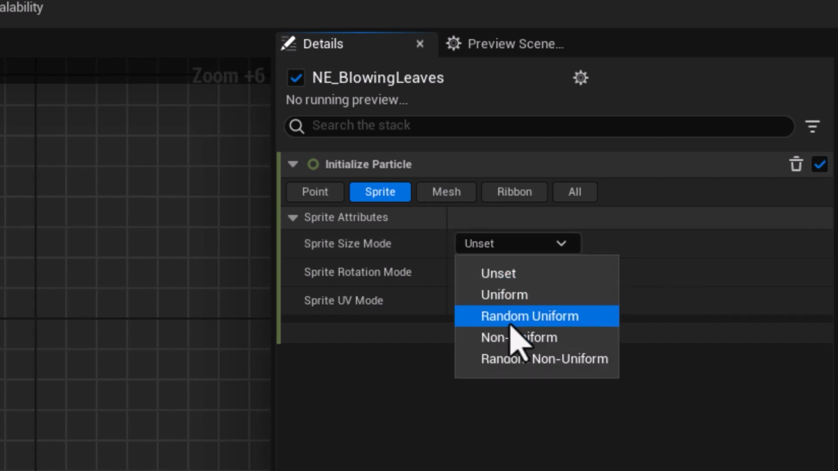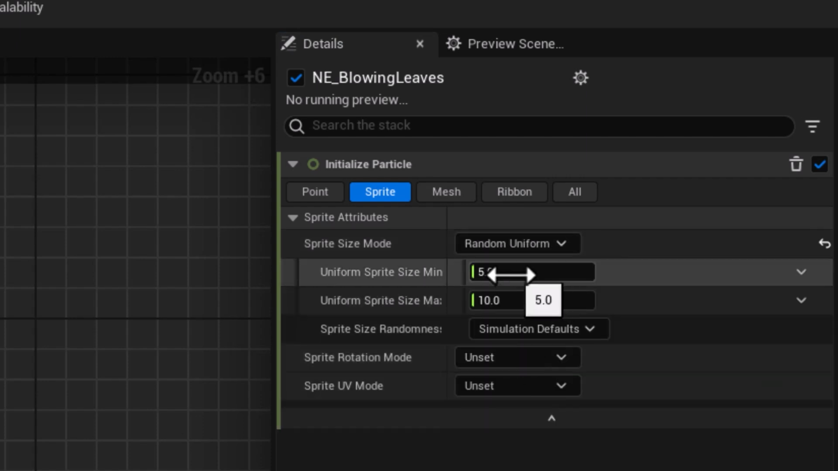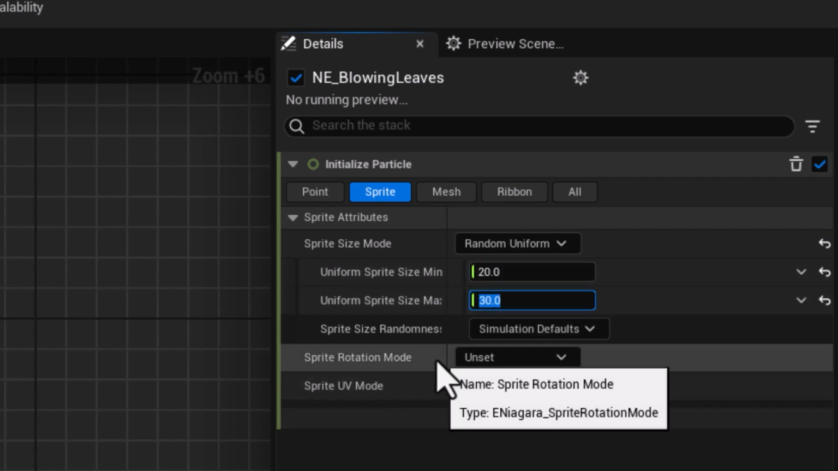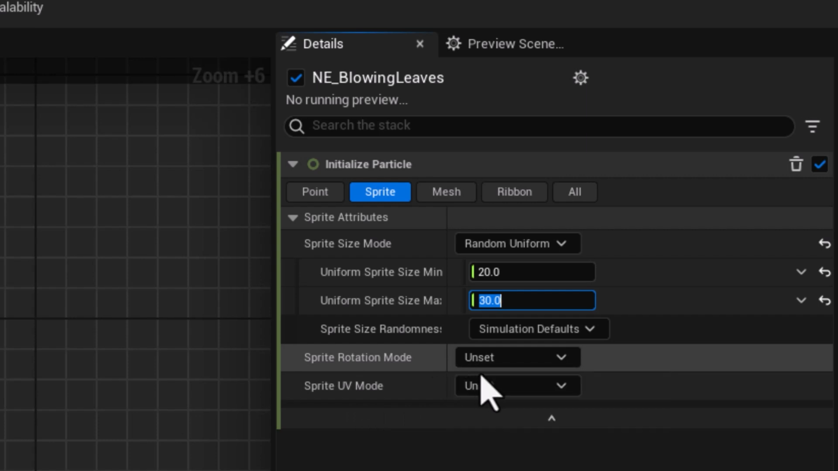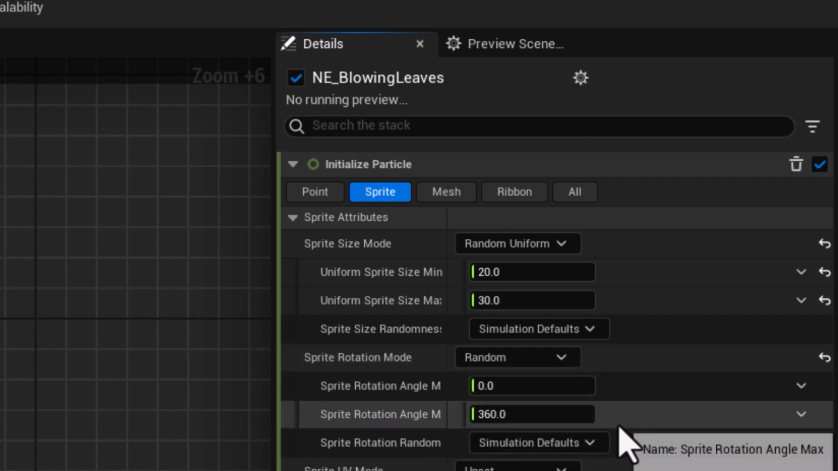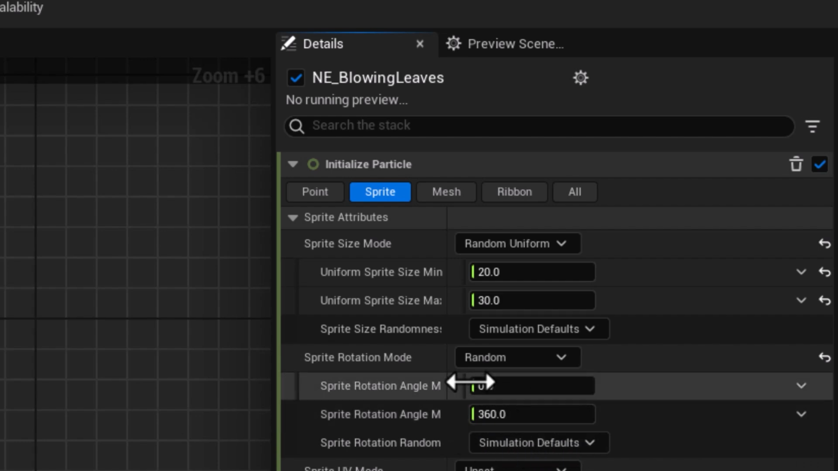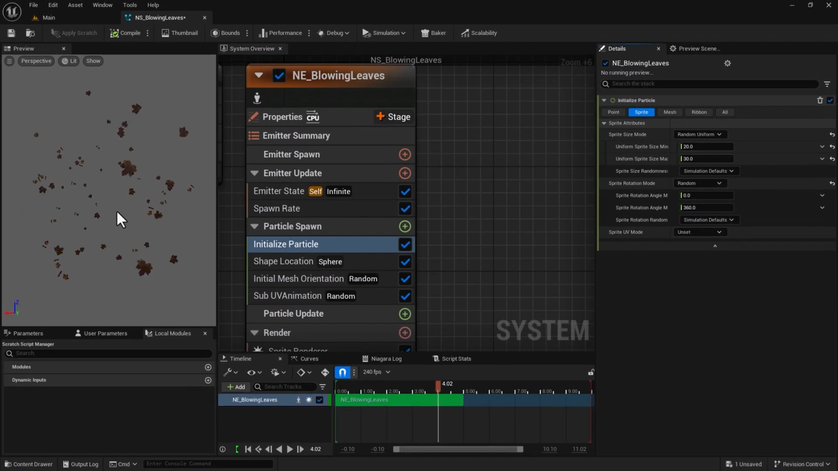I'm going to go into random uniform because I want to set values. I'm going to make that something like 20 to 30. And I'm going to go to sprite rotation mode and also set that one to random. Maybe 360. Well, the default works, so I'm not going to change that. And now you can see we're getting a little bit of randomization here, which is much nicer compared to the unset state in the sprite section of our initialize particle.